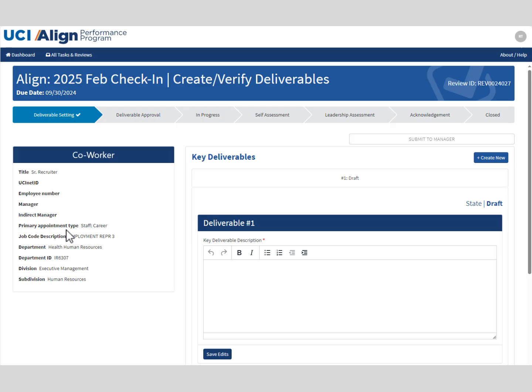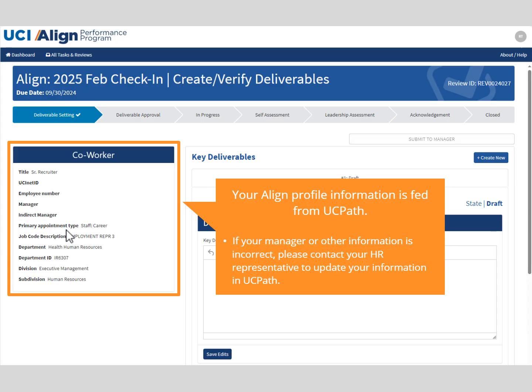This is the area to draft your key deliverables. Your Align profile is sourced directly from UCPath and includes information like your current title, manager, job code description, and department. If any of this information is incorrect, especially your manager, contact your local HR representative and ask them to review your UCPath data for accuracy.